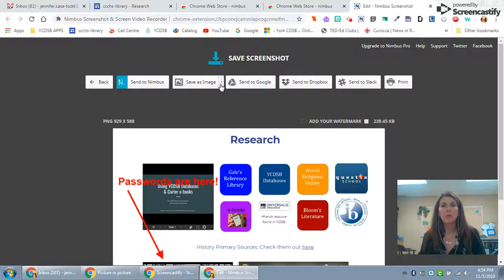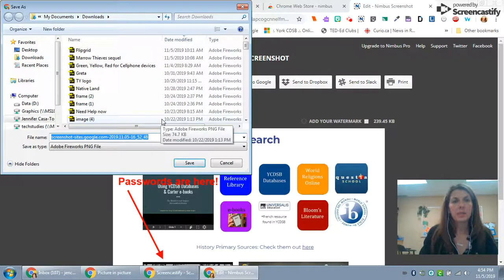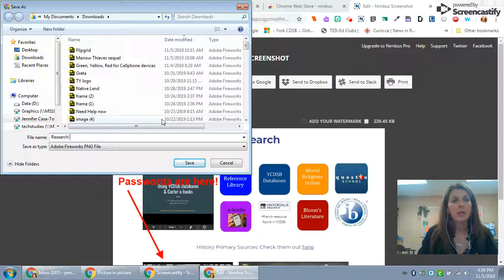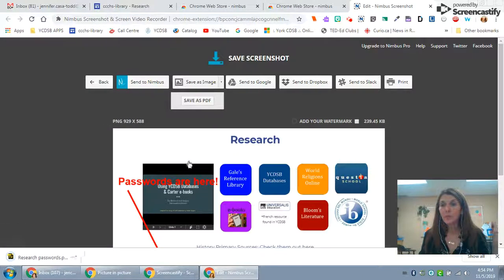I basically go save as image or save as PDF. So I hit save as image and it will download, and I will call it research passwords. You can call it whatever you want, and voila, you save it to your downloads and you have an image now that you've annotated. And that's it. That's what I really like.